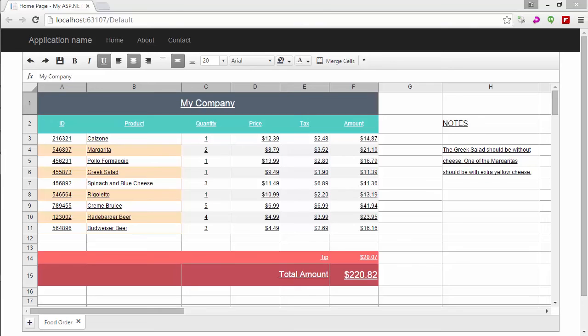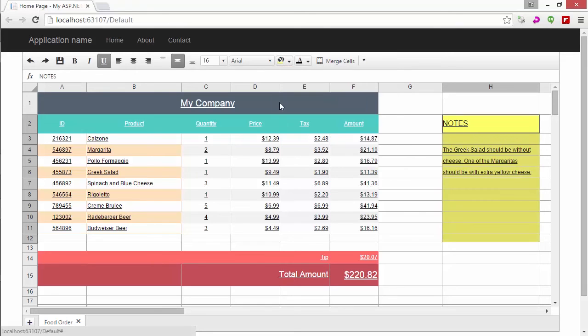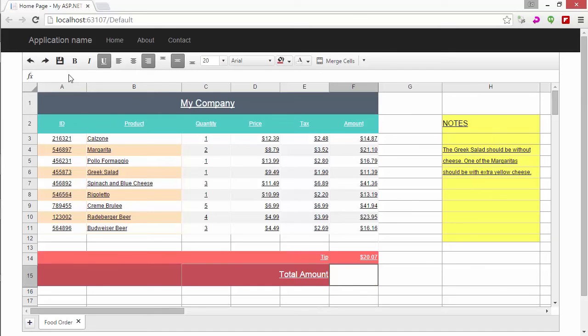And just as easy as that, I've taken the Excel sheet from my App_Data folder and loaded it right into the spreadsheet control. Now I can continue to edit the spreadsheet. I can actually take this notes section and give it some formatting. Let's make that look like a post-it note. And then let's come over and delete this formula out.